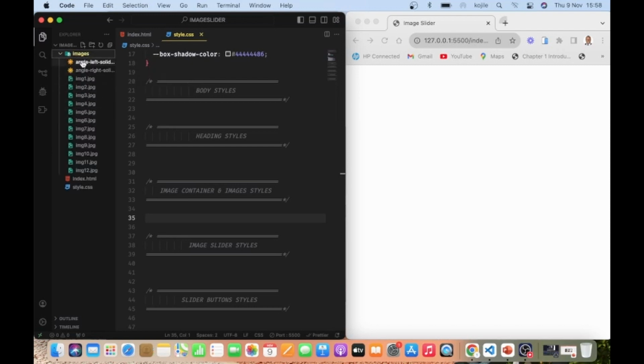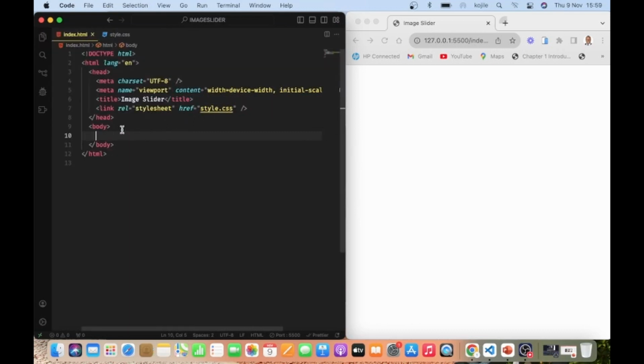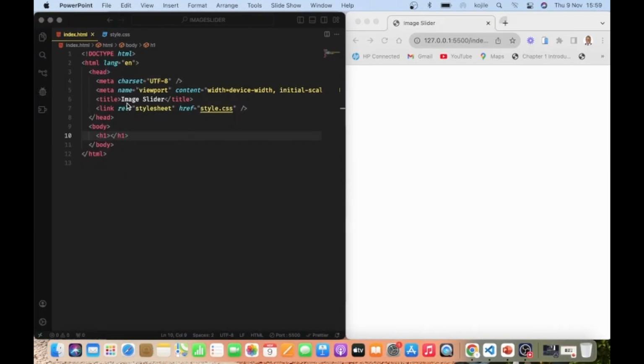And in the image folder, I think we have some images that we're going to scroll. We have around 12 images and 2 PNG images used for the arrow sliding. So we'll start by giving some markup. So let's dive here. In the first place, we need to give some title, and we shall use a heading 1 for this title. Like we can write from our design, we had this heading saying, "Dear valid customer, please make your selection." So we can do that here in heading 1.